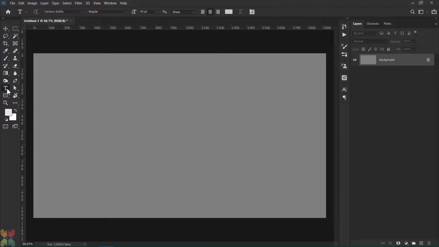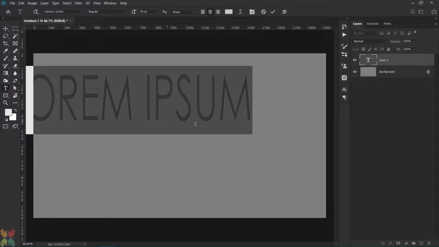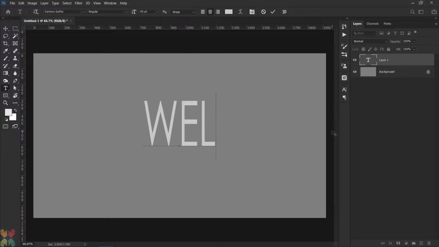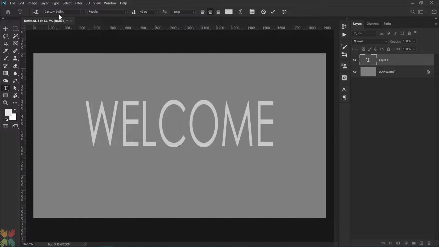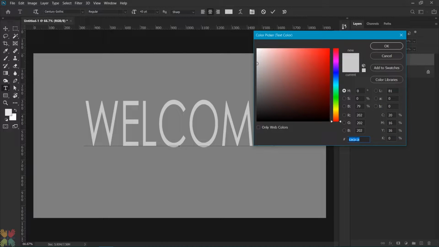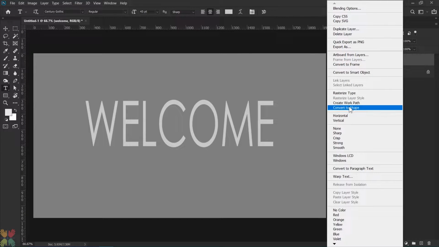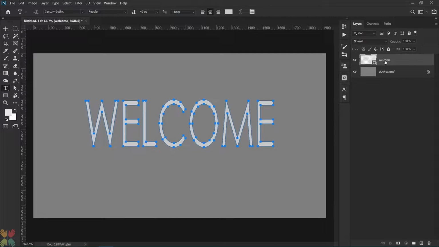Then we need to select the text tool and just click right here, bring the text in the middle. I'm going to write in Welcome. I'm using Century Gothic, font size of 45 points, and the color is CA and click OK. Now we're going to right click over here and select Convert to Shape. I'm going to name it as base text.